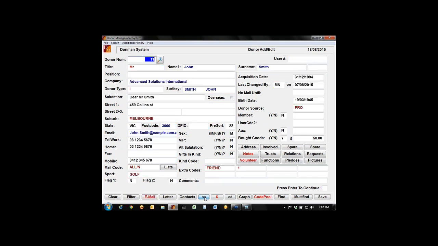Now, I said that the combination of the first name and the surname go together. So it doesn't matter which of those two fields my cursor is in. If I page up or page down, it will go through alphabetically based on the surname.